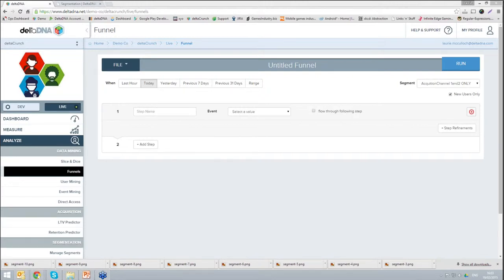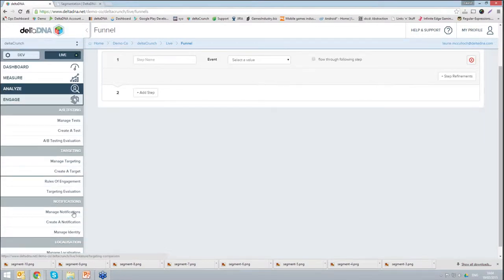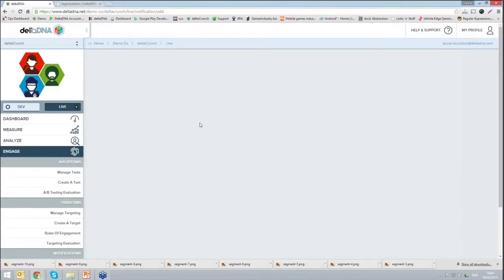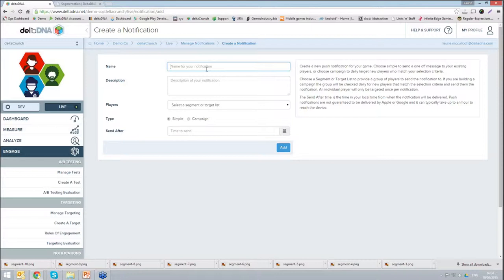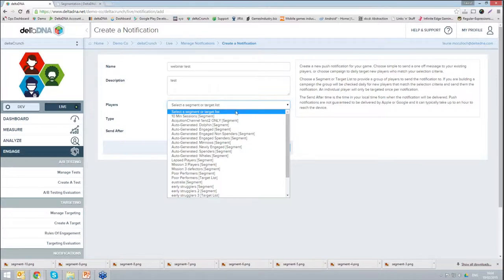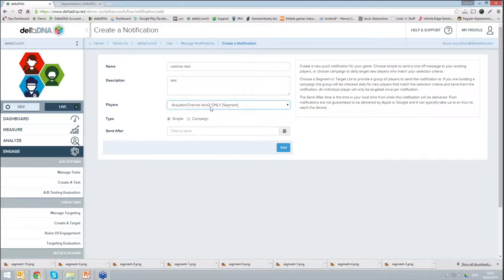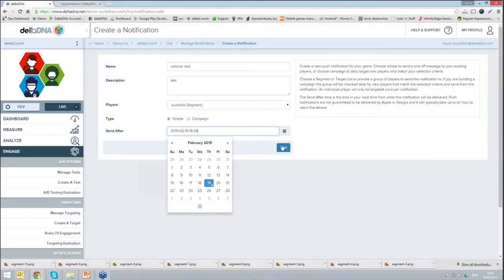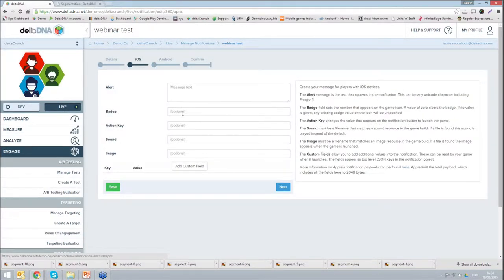I want to know how to use it in notifications. Good. So let's go down to here in my push notification section. So I'm in Engage here, and I'm in push notifications. If I start creating a new notification, it's going to show me pretty much the same player selection as the A/B tests and targeted campaigns. First I'm just giving this a name and a description, but here we go. Select the player segment or target list. So here's some of the segments we've been playing with already. Here's our acquisition channel 1 and 2 users, our Australia only users, and any other segments I set up can be targeted directly in here. And I can choose a time to send and go in and start building my push notification.